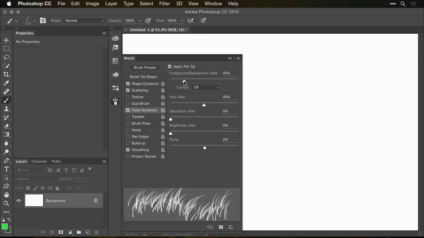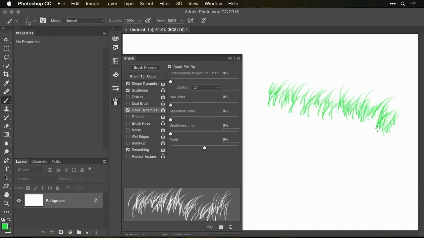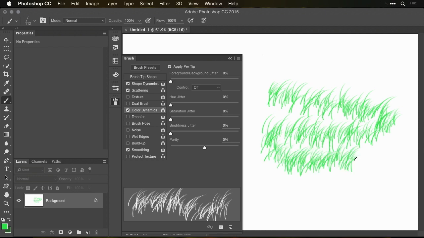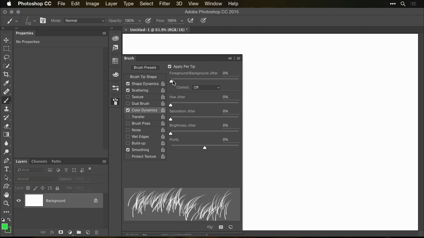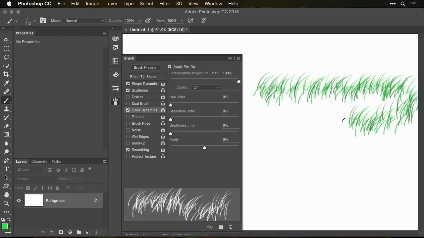So if I bring that up, let's first look at what it looks like when it's set to 0. Oh, wait a minute. Hold on. Something is set different. Oh, hue jitter's turned way up. So yeah, I didn't want that. Sorry, I didn't realize the setting was turned on called hue jitter. So now you see that it's just using my foreground color. Choose undo, and I'm going to bring up foreground/background jitter. I'll put it up to 100%, and now you notice it varies between my foreground and background colors.